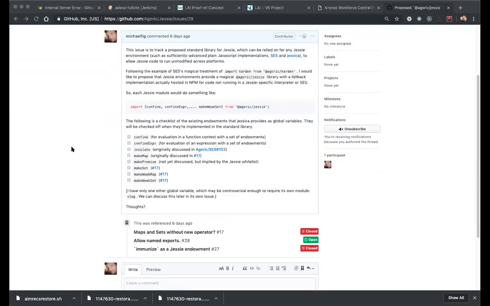So this list of, let's see, 8 things so far, it still revolves around some resolution between hardened and insulated and whatever else we have. But that can be worked out later. I'm not too concerned about that because that's a fairly systematic change to the sources if we need to make it. But basically this list of confine, confine expression, make map, make promise, make set, weak map, and weak set.